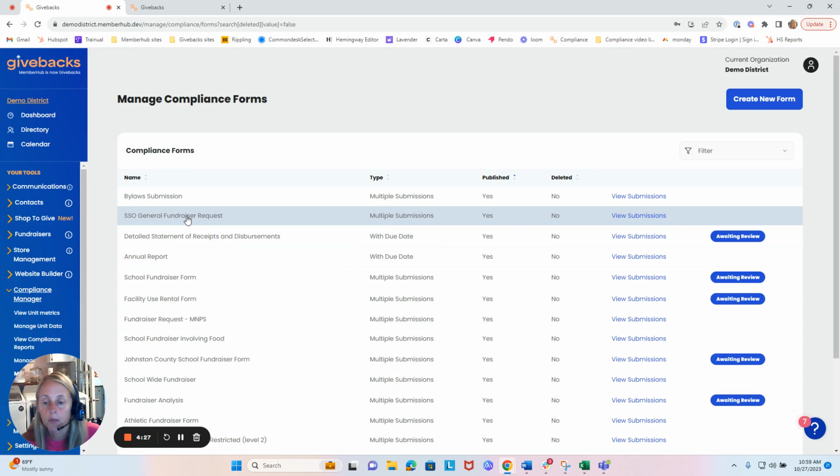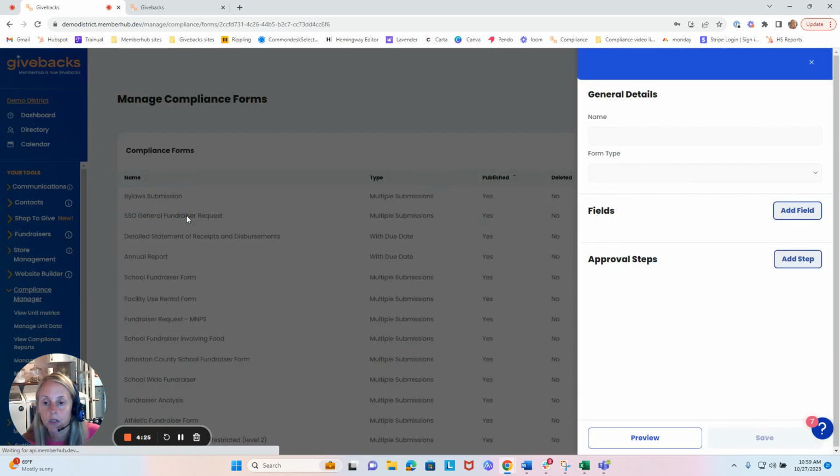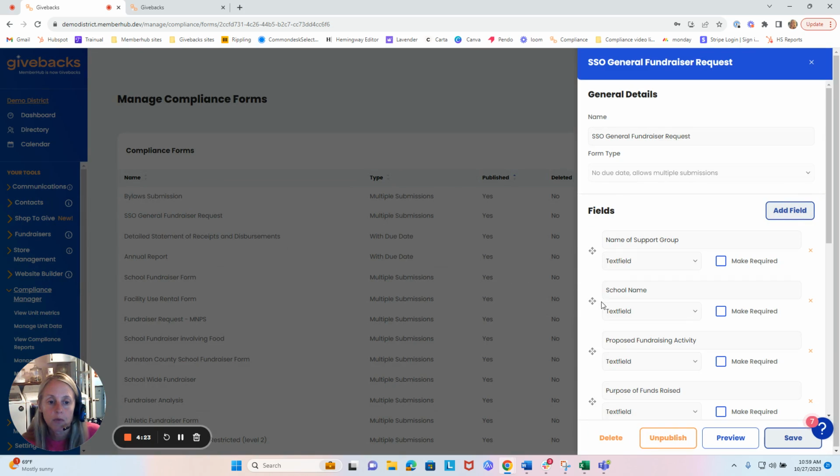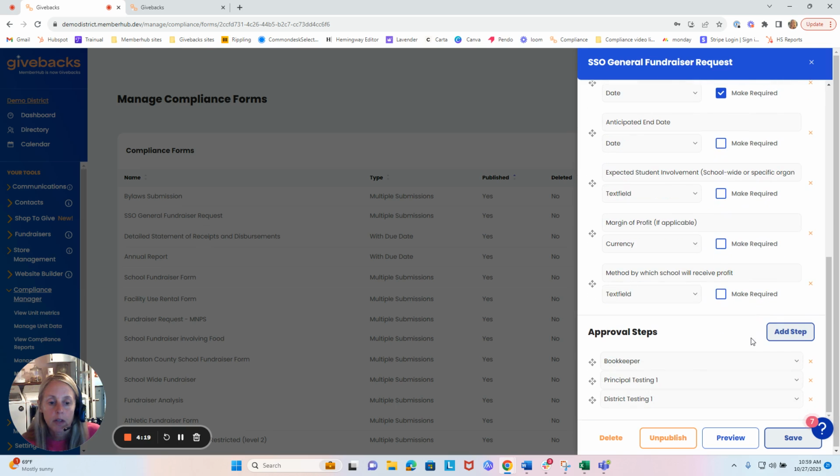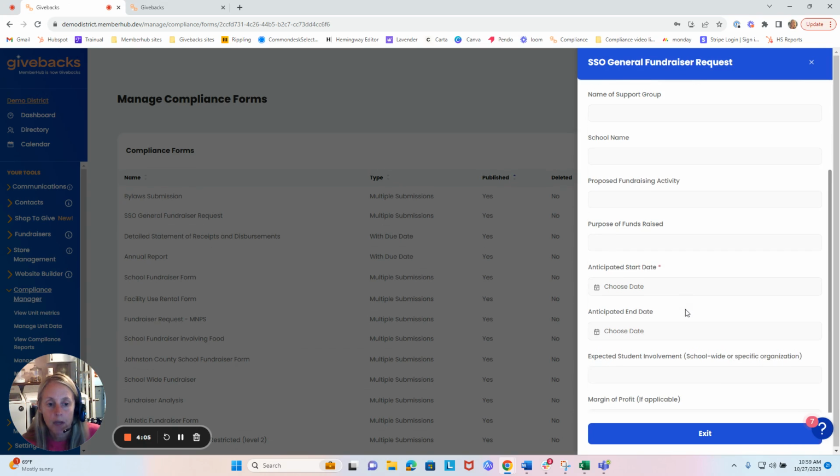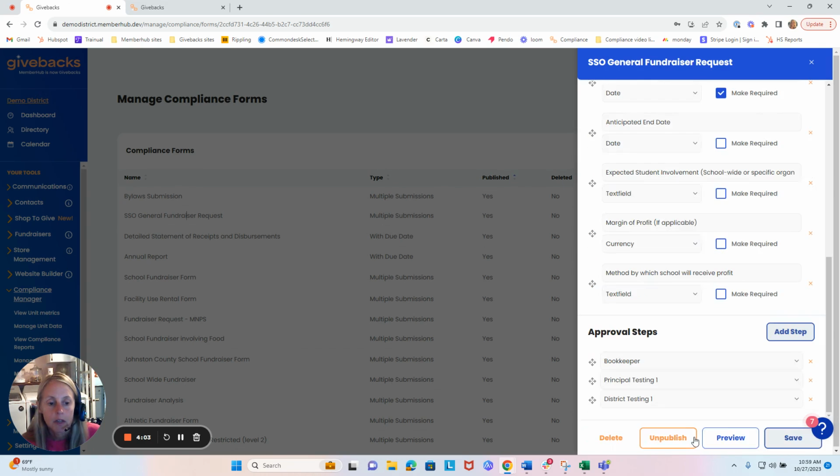To edit a form that's already been created, you'll simply click on it. You'll be able to move fields around, add fields, and edit those approval steps. You can even delete or unpublish this form. So if you no longer want organizations to be able to submit this form, you can unpublish it. And you can preview any changes that you have made, which makes it super nice. Once you've made changes, you'll be able to save those changes.